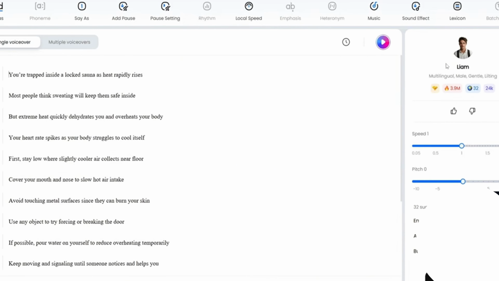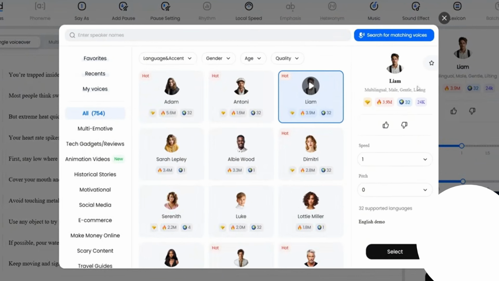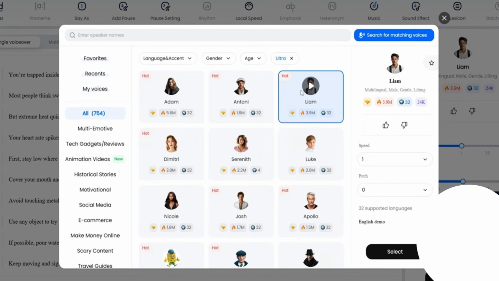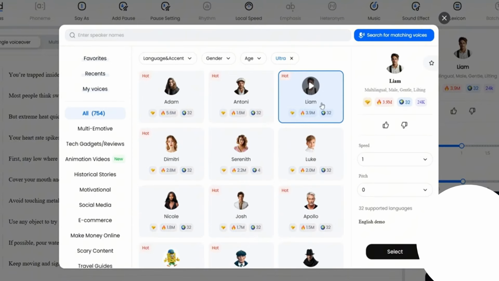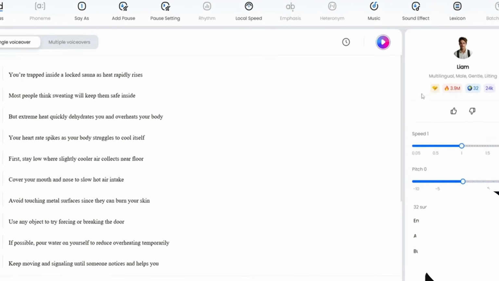Now with that done, open the voice section on the right side, where you will need to find a voice that you like the most and use it for your voiceover. Also, you can use the filters above to filter out the voices if you want. In my case, I will be using the Ultra filter, where I will select the Liam voice since I like how it sounds, but it's up to you to choose the voice that you like the most. Now that the voice is set, below that you can adjust the speed and pitch of the voiceover, but in my case, I won't adjust anything.